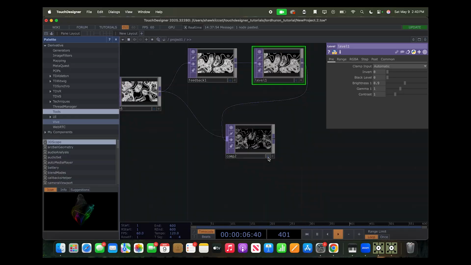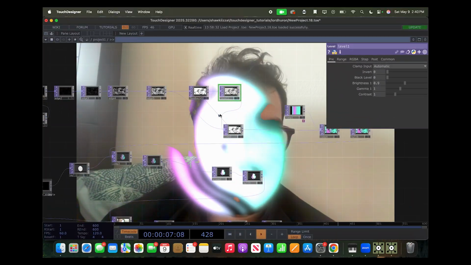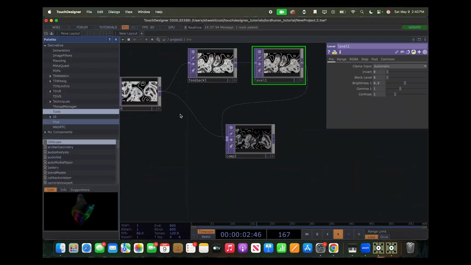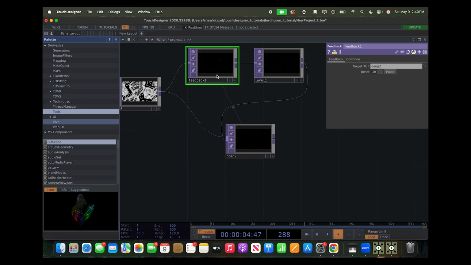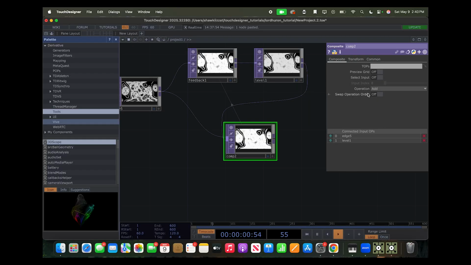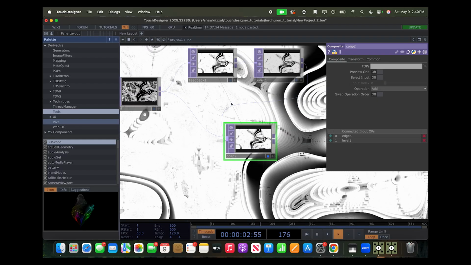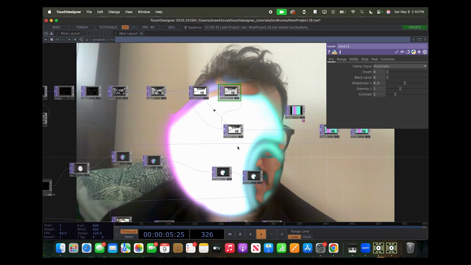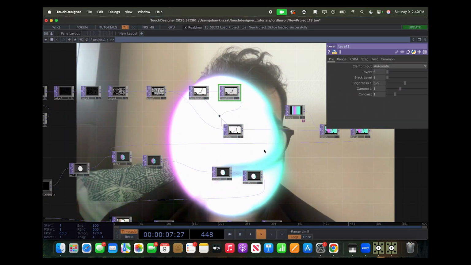This is what we get here, and what we need to do now is drag this composite to the feedback one. Okay, and this has to be, I believe, add, and you get something like this, if I'm not mistaken. Very cool.